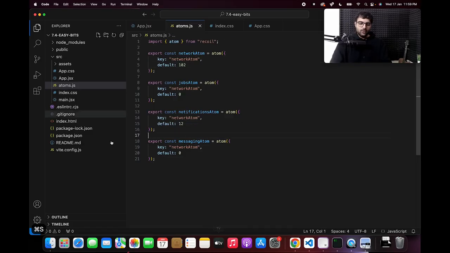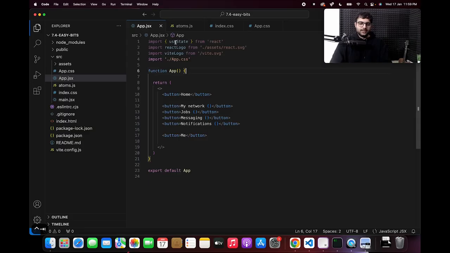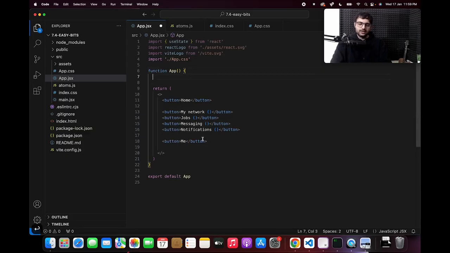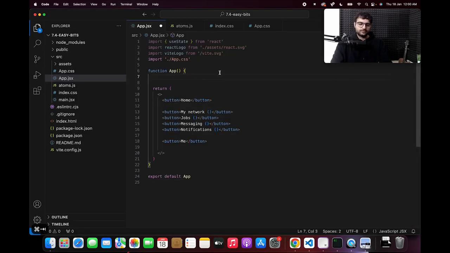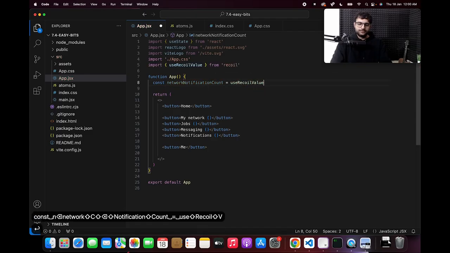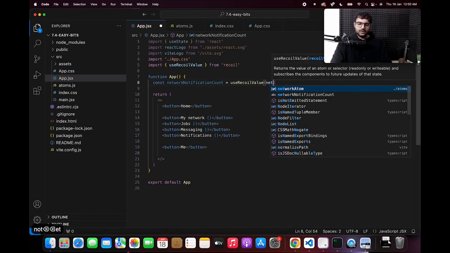Okay. Now I need to take these into consideration, basically get their values here and actually render them here. For this, there are multiple ways to get values. The hook that we are going to use, that Recoil provides you. Recoil provides you a lot of hooks. Use Recoil state, use Recoil value, use set Recoil state. We are going to use Recoil value. Let's see what this hook gives you. I'm going to say const network notification count equal to use Recoil value of the network atom.